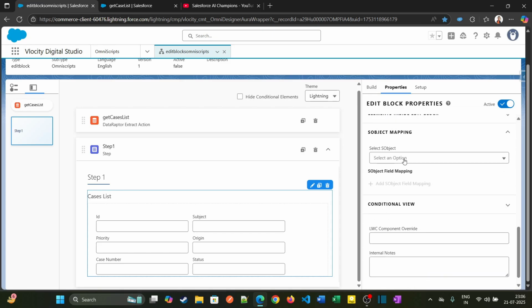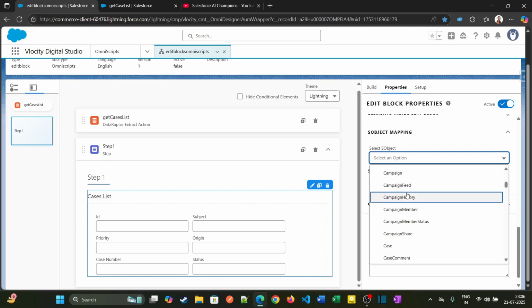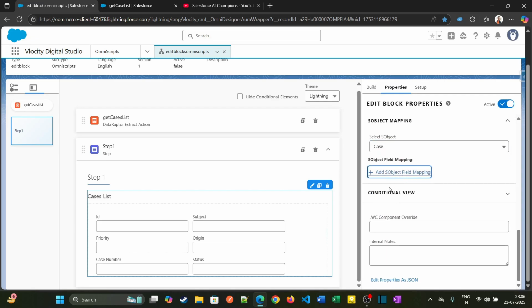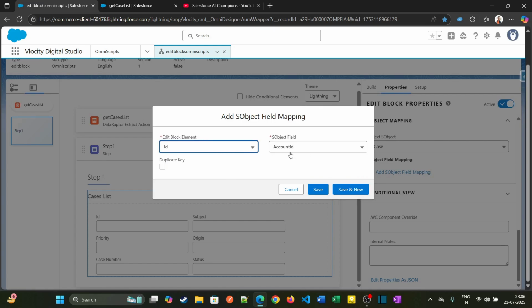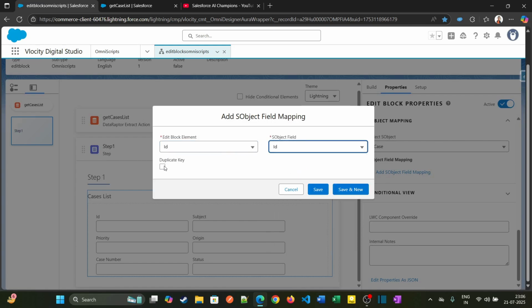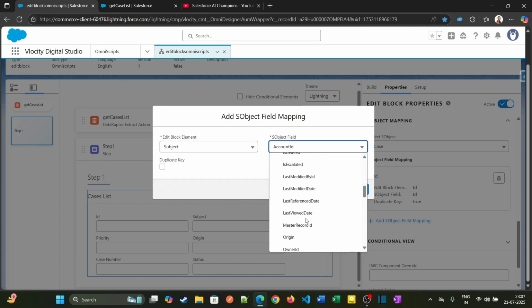Here we need to choose the object, like case. For our case, the case is the object, and we need to map all of the fields. Let me add all the mappings. This is the id, the standard id field of the case, and this needs to be a duplicate key, making it duplicate so that it can be updated based on the id.